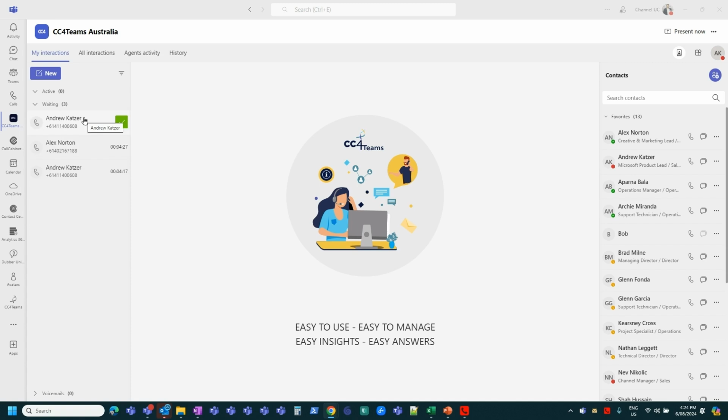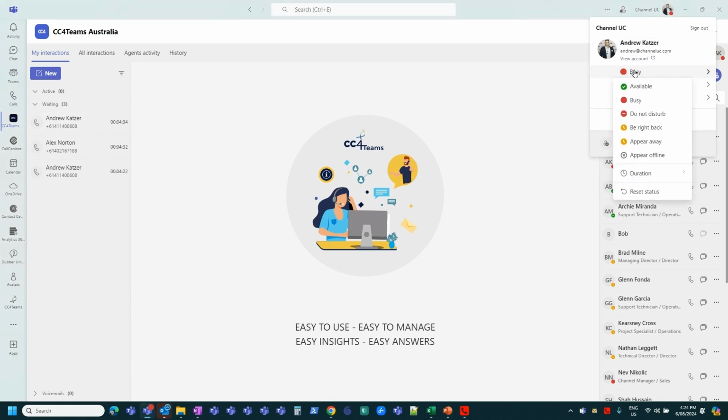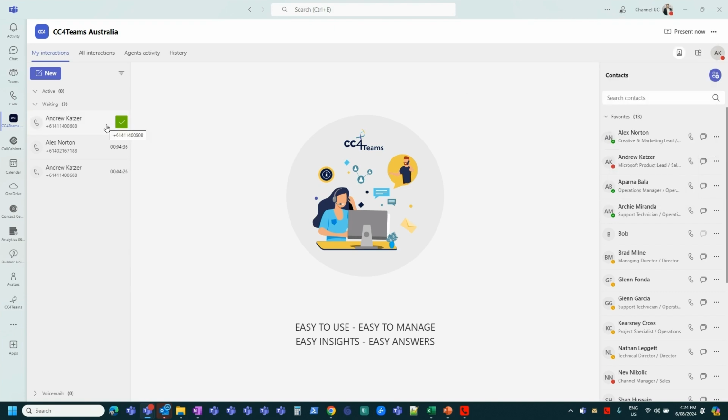Now, these calls can be routed to automatically. You do just have to be in a Teams available presence state. So if you do go into available, the call will route through to you automatically, or you can hover over the call and you can select to pick up that call from the list.